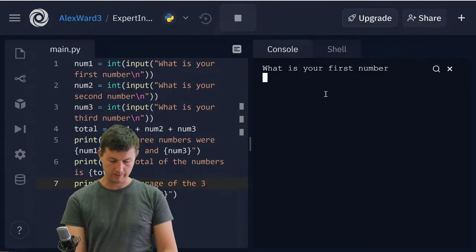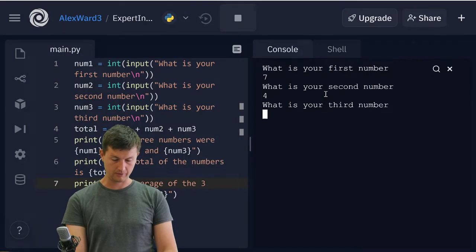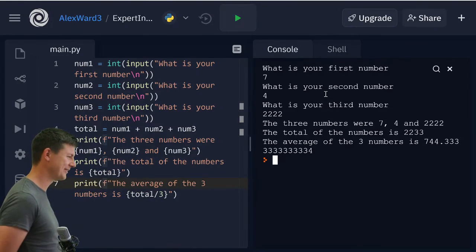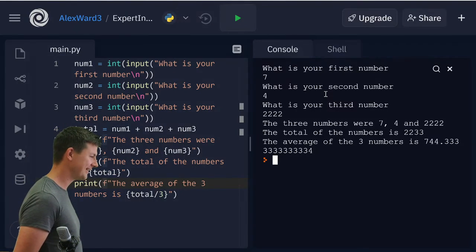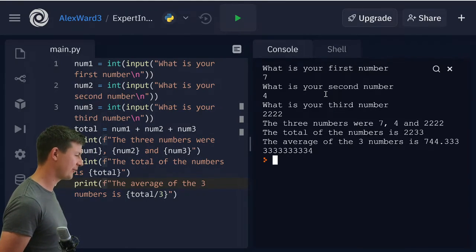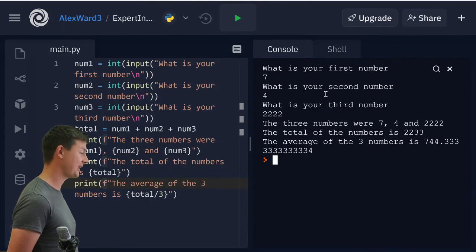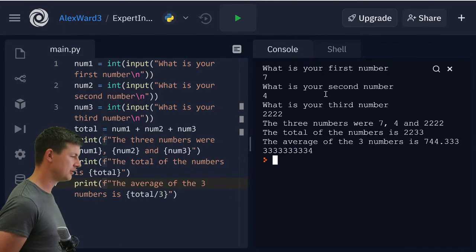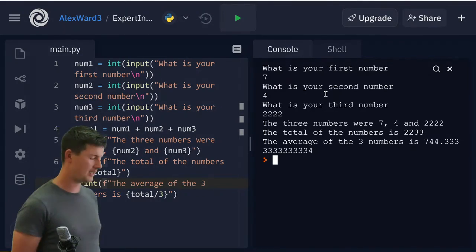Okay, what is my first number? It's 7. What is your second number? Let's make it 4. What is your third number? 2222. The three numbers were 7, 4, and 2222. The total of the numbers is 2233, and the average of that is some horrible number which is not good for the user to look at at all.